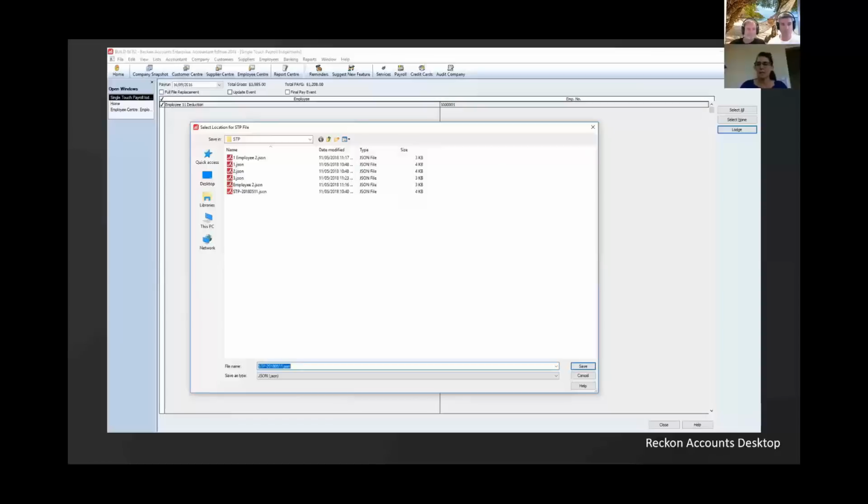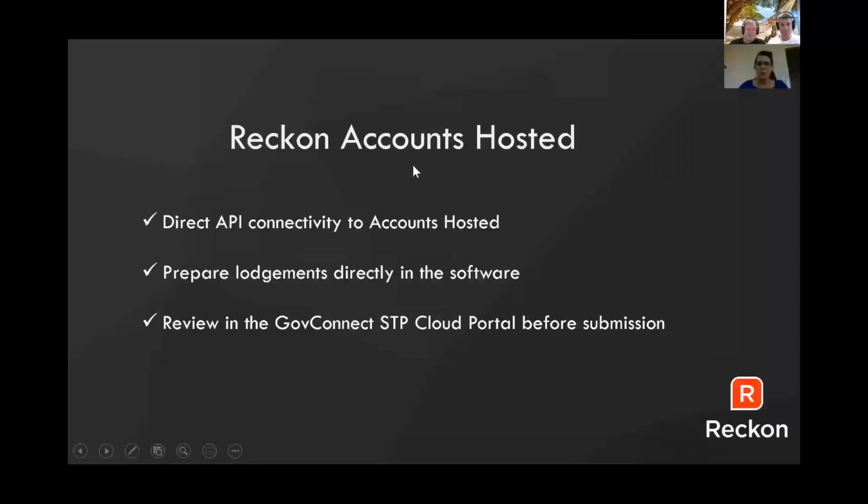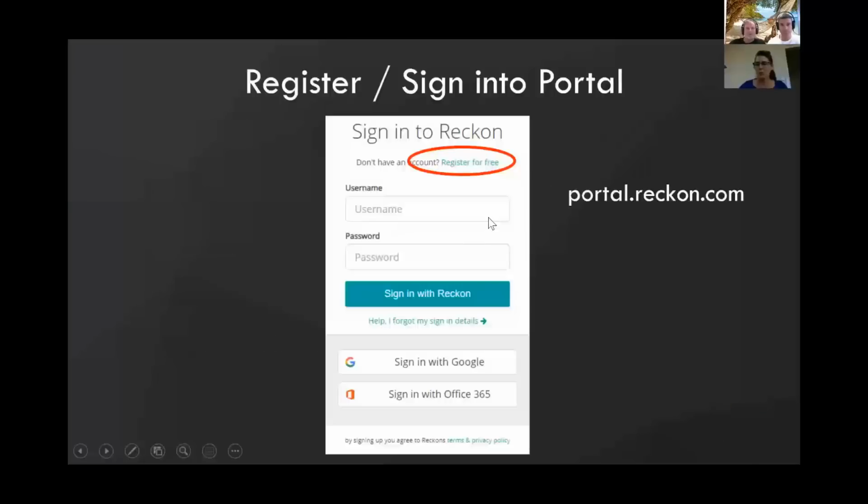Once that's saved there and you go OK, it's then going to take you through to the Reckon Gov Connect portal. From there, you register, but if it's the first time, you just select register for free. Of course, if you're doing Reckon One, this is a bit different. It takes you straight across because you'll already have this all set up. You can either sign in with Google, sign in with Office 365, or register with Reckon with an email address and password. It's pretty straightforward, the setup.